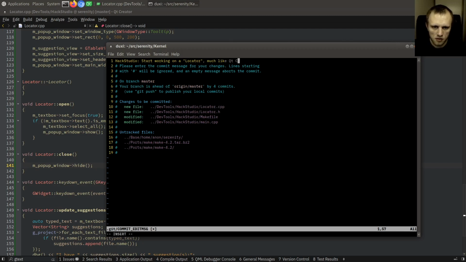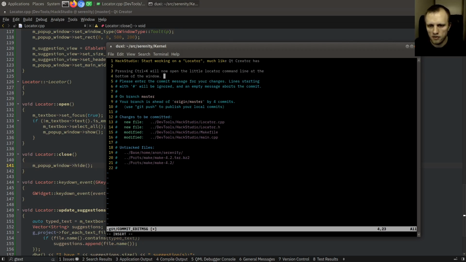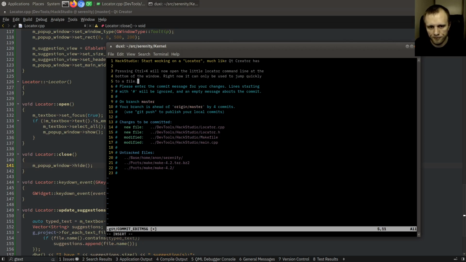Much like Qt Creator has. Pressing Control K will now open the locator command line at the bottom of the window. Right now, it can only be used to jump quickly to a file. Yeah, it's all good.